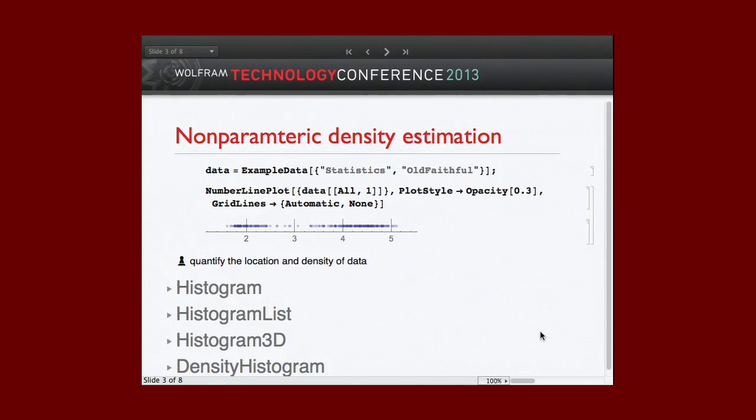Okay, so I'll start from getting the data from example data. That's the Old Faithful geyser, which everyone knows about. So this is two-dimensional data. The first dimension is the time of eruption, and the second dimension is the height of the eruption. So if I just plot the data in the number line plot, which Brett just showed, that itself can actually give you some information about the density of the data.